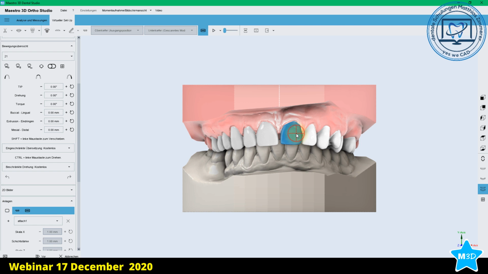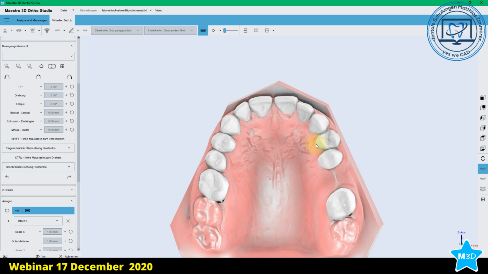If you go here, you can turn the complete side on and off, or the complete front, and move it where you want. You can move it, rotate it, the complete front. Or mark just teeth together.